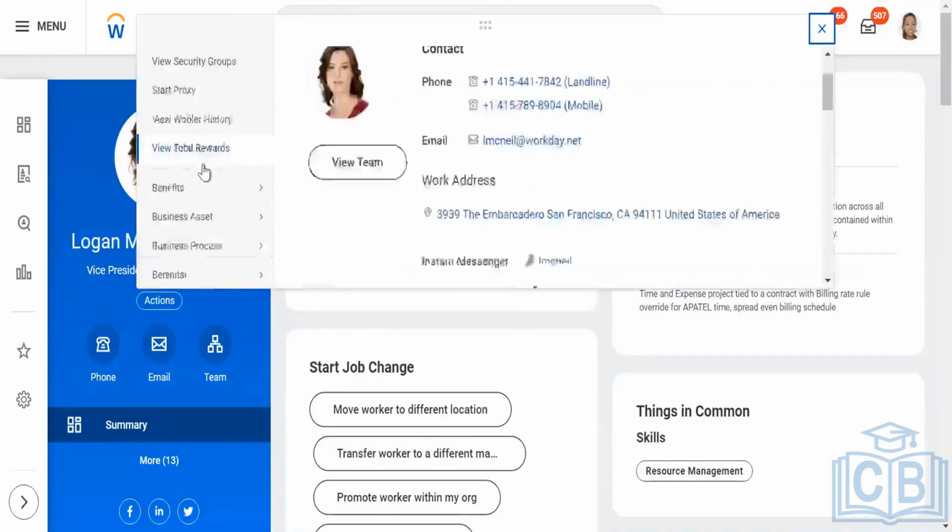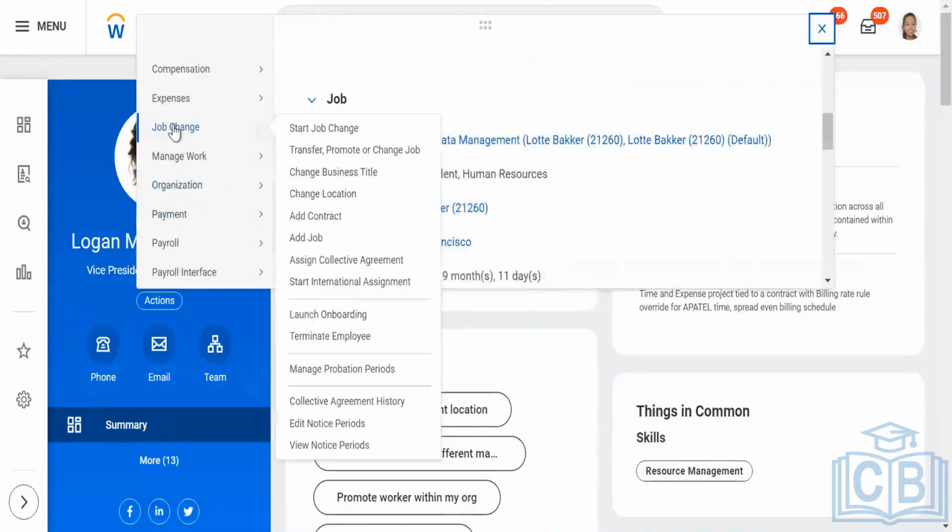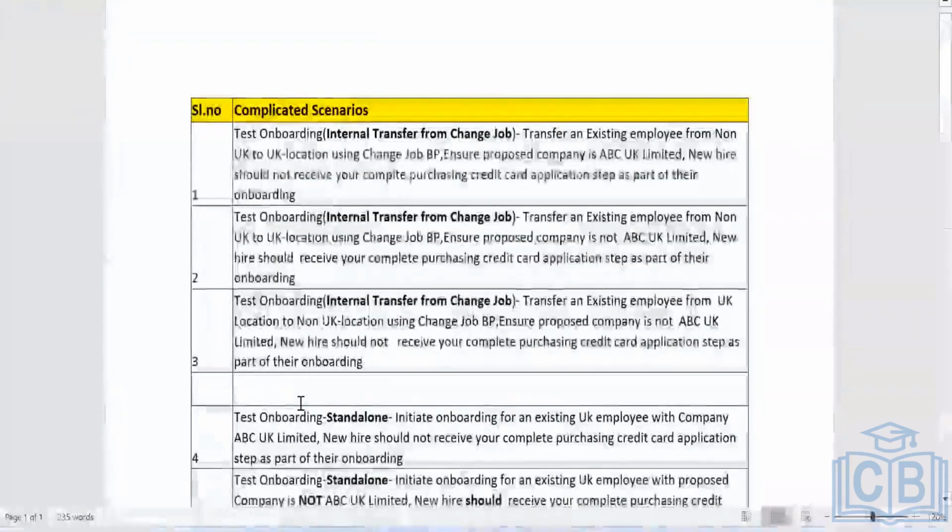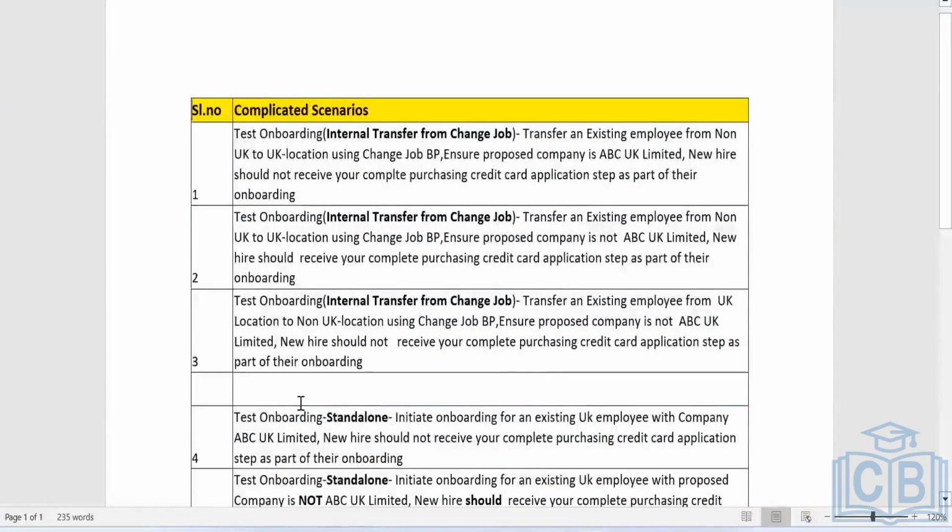Again, we can go to job change: transfer, promote or change job. There are a lot of errors. You will get some options. What happens here? Once you do a transfer, promote or job change, there will be one template driven business process, like the way job requisition is there. It will ask for which company. On the third page, I get company, cost center, region.